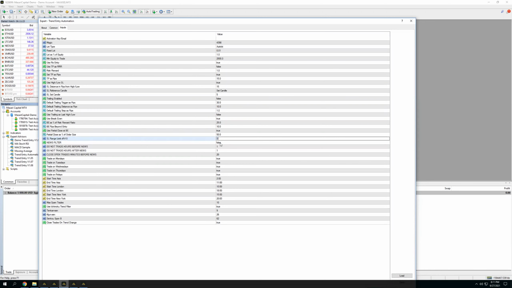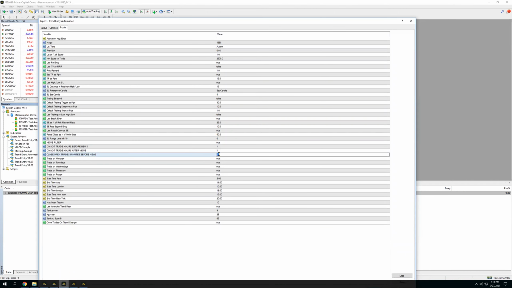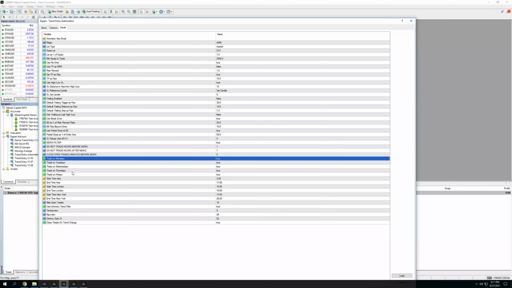News, if you set this to true, 1 hour before red news, it's not going to take any trades on that pair. 1 hour after, it's going to do it again. And if you have open trades, 20 minutes before news starts, it's going to close all those trades. If you choose 0, it's not going to do it. So it goes off minutes right here. Pretty self-explanatory.